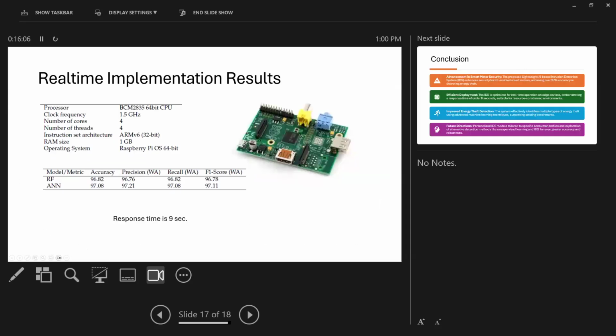To test this on a tiny device, we used a Raspberry Pi with the following characteristics. The processor is a BCM2835, 64-bit CPU, clocked at 1.5 gigahertz. It has 4 cores and 4 threads, and is based on the ARMv6 instruction set architecture. The RAM size is 1 gigabyte, and it runs Raspberry Pi OS 64-bit.